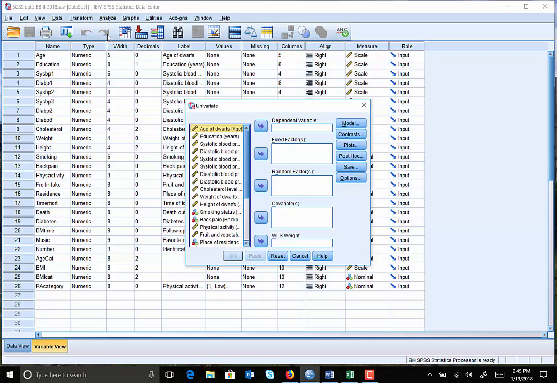The null hypotheses in this case are three. The first null hypothesis is that there's no difference in the mean of cholesterol among the physical activity category levels. The second null hypothesis, there's no difference in mean cholesterol level between the smoking categories. And the third null hypothesis, there's no interaction between physical activity and smoking.